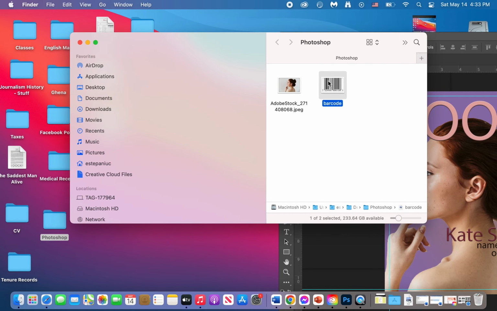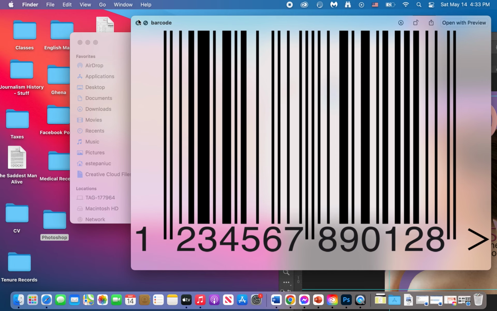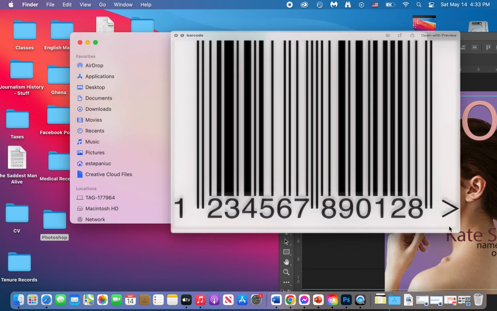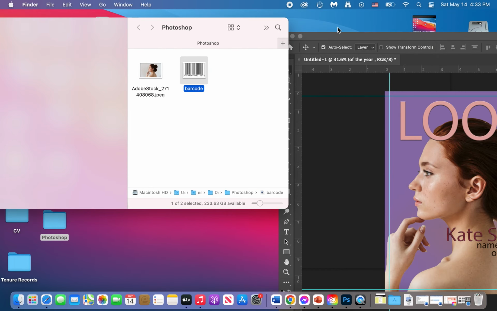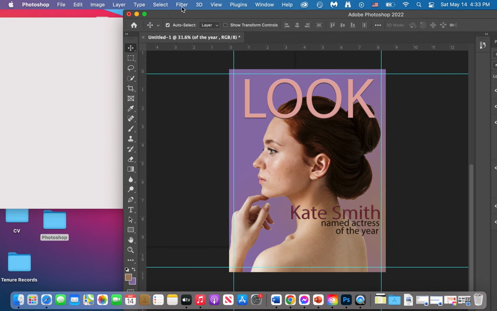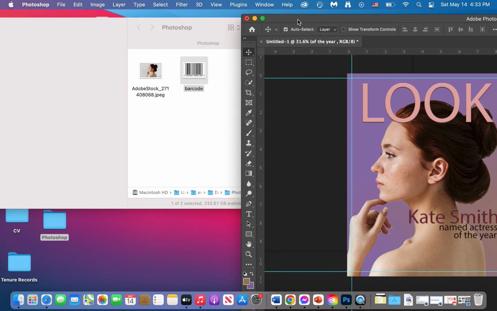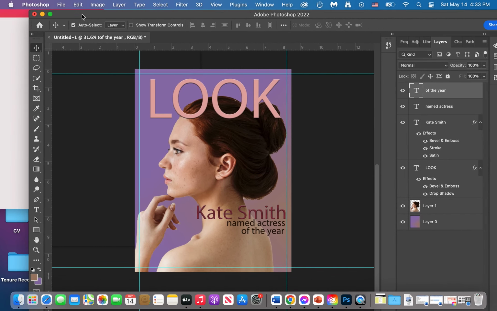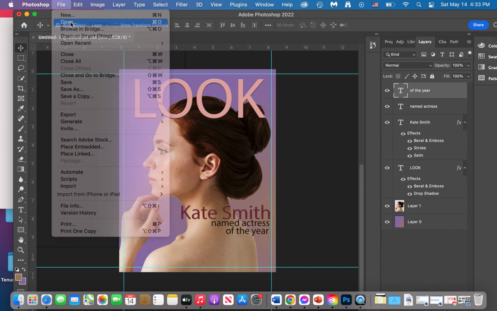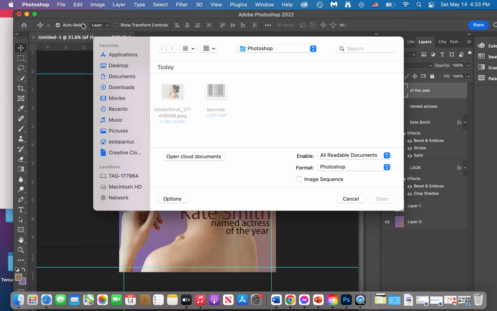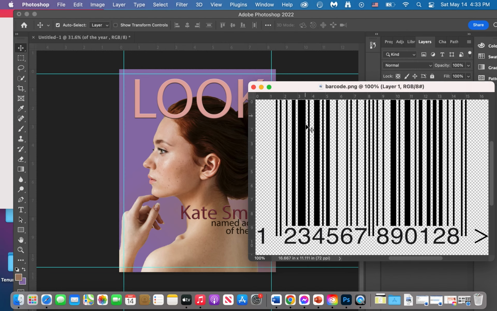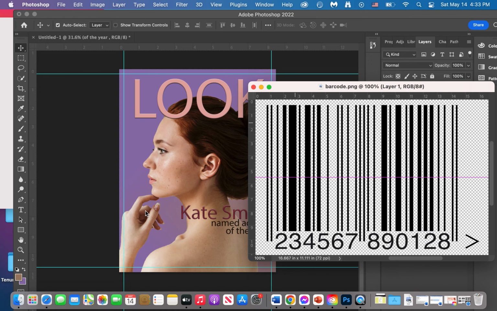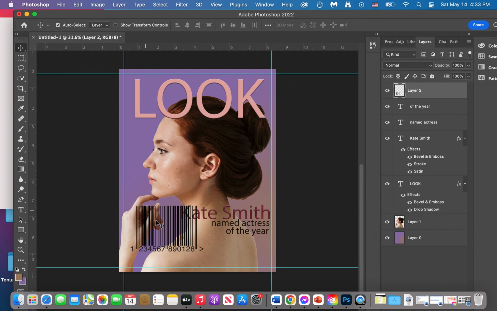All you can do is just click, don't pull it up, don't open it, just click, drag, let go. Okay, it's not going to let me. It's probably because I don't have the right version of it. So let's open it in Photoshop and see what that does. File, open, click on the barcode, it's a PNG, hit open. There it is. Move it away from your visual, click, drag, let go. So there it is, there's my barcode.